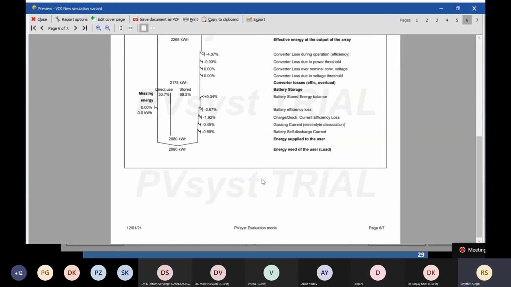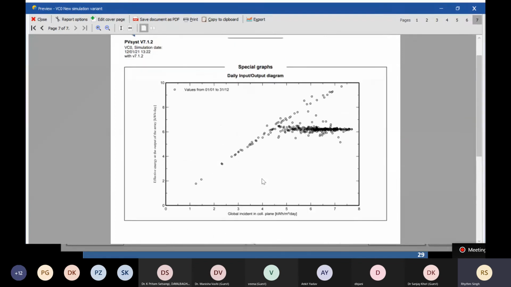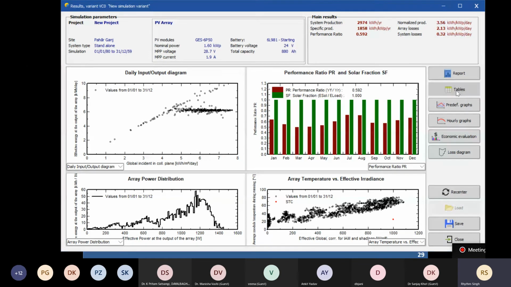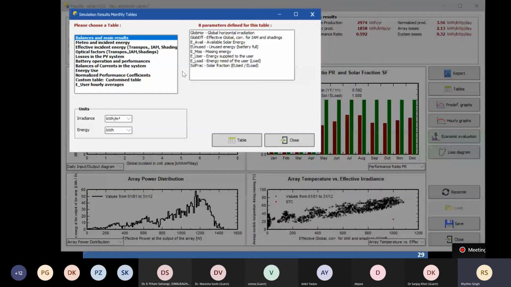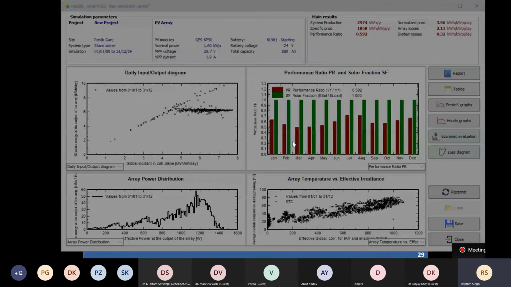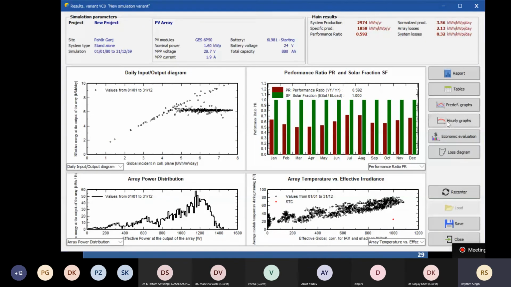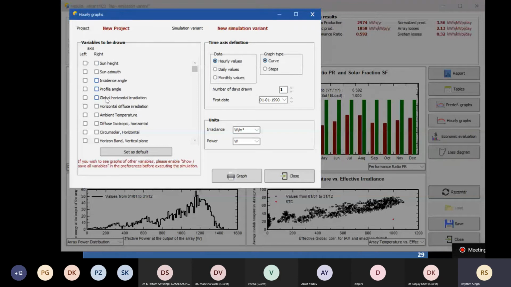Those things are given here, and the 7th page is the same input output graph, that is also given. So all these things are there, and this report is quite interesting and useful and can be used. Then there are different tables which you can generate, depending upon what type of outputs you want to see. You can have custom made tables. There are some predefined graphs. A lot of information is there in terms of the different factors and parameters which you want to see, and how they compare. There are some hourly graphs in terms of the solar characteristics, how they are varying across the year and across different hours.